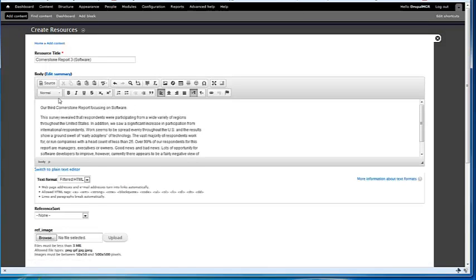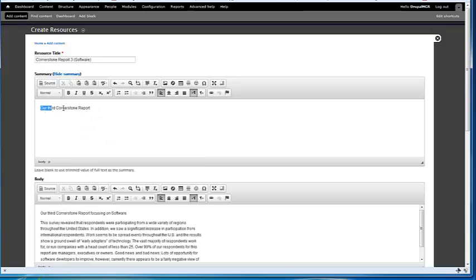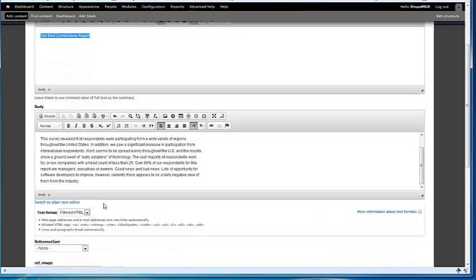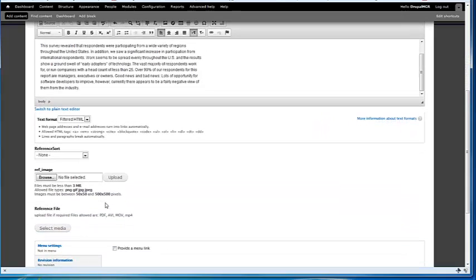And it's important to understand the difference between the body and the summary. The summary is closed by default. I'm going to go ahead and open it up, and I will just make an abbreviated summary. And these will show up on different pages depending on what you're looking at and where in the site you are. So those are fairly important to get straightened out.